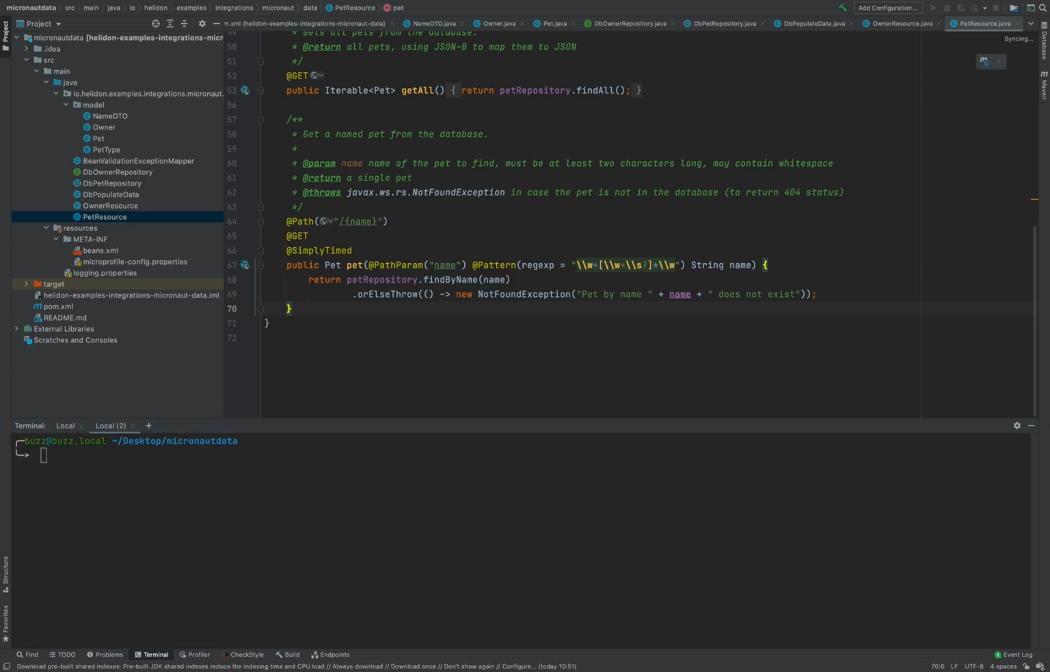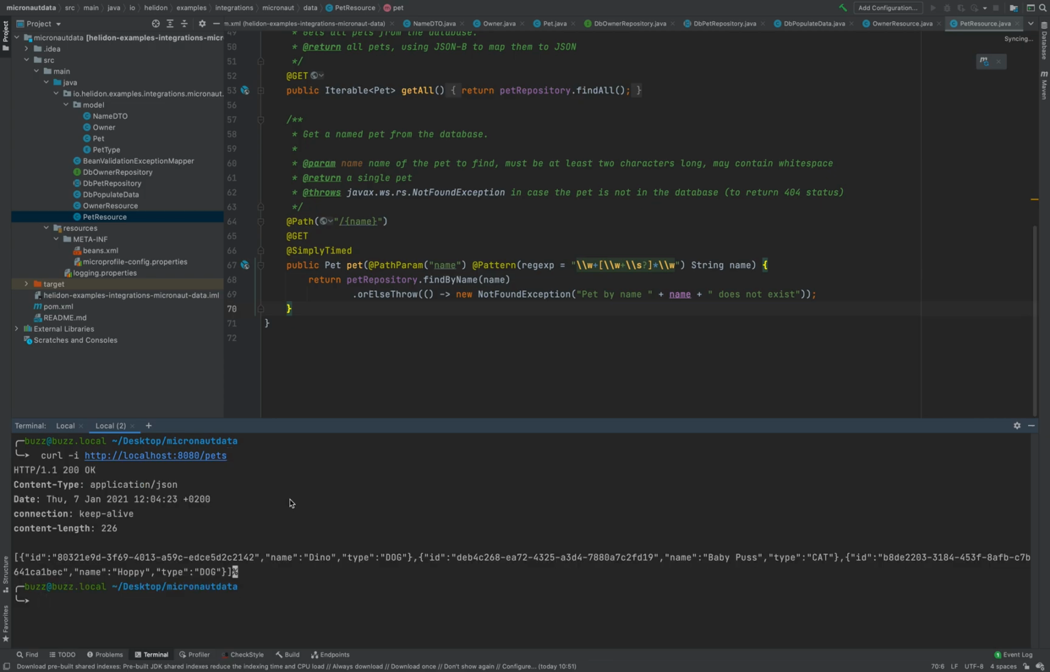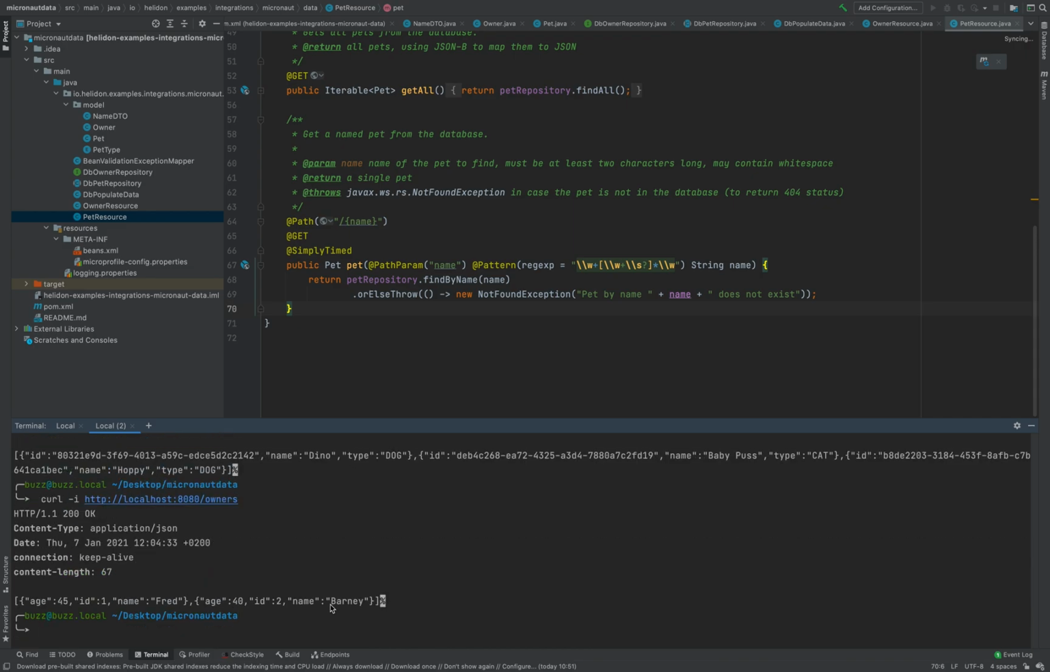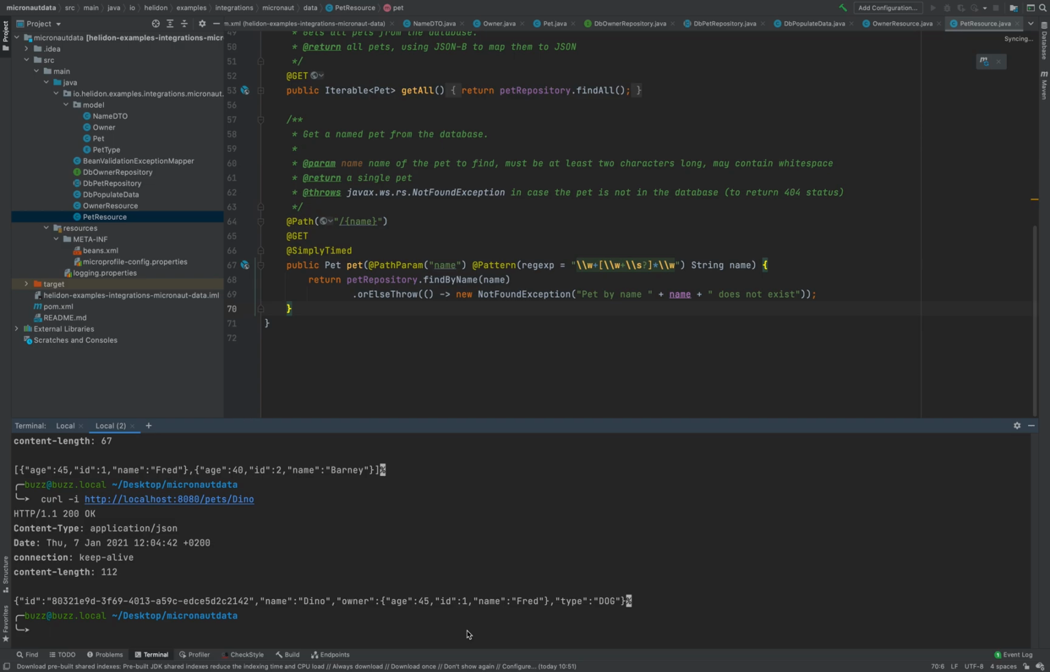Let us do some curls now. The first one is just to list the pets. And we have all of them. So nice. Owners, the same way. We have both Fred and Barney. We can take more information about Dino, who's his owner and what it is. Or we can take some more information about Barney, for example. Here's Barney. His age is 40.